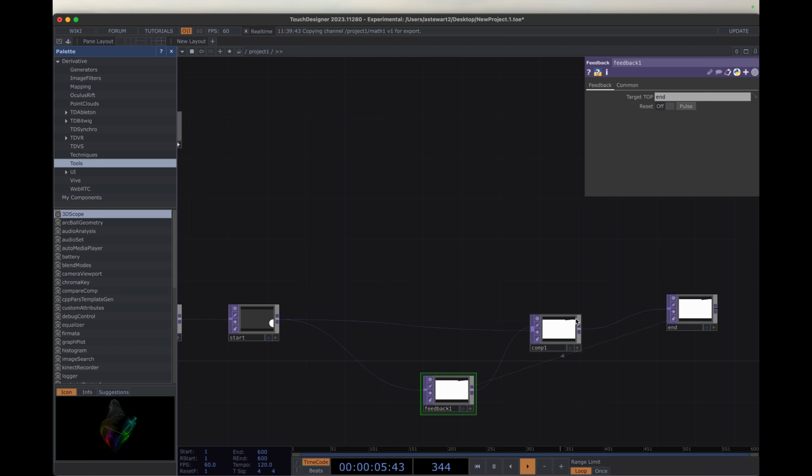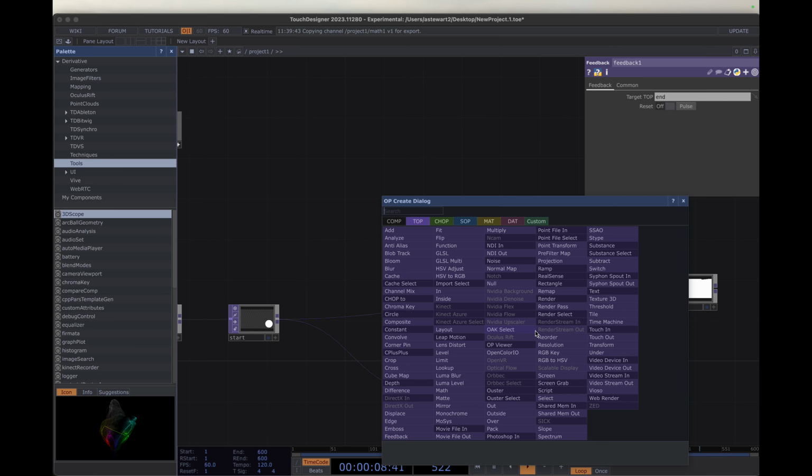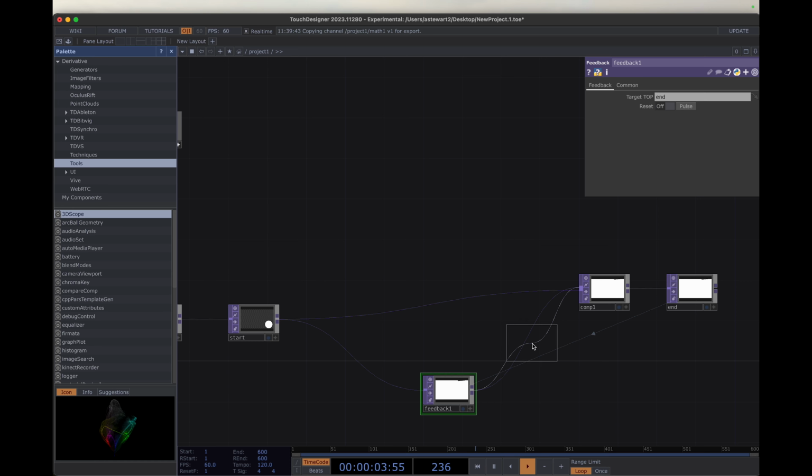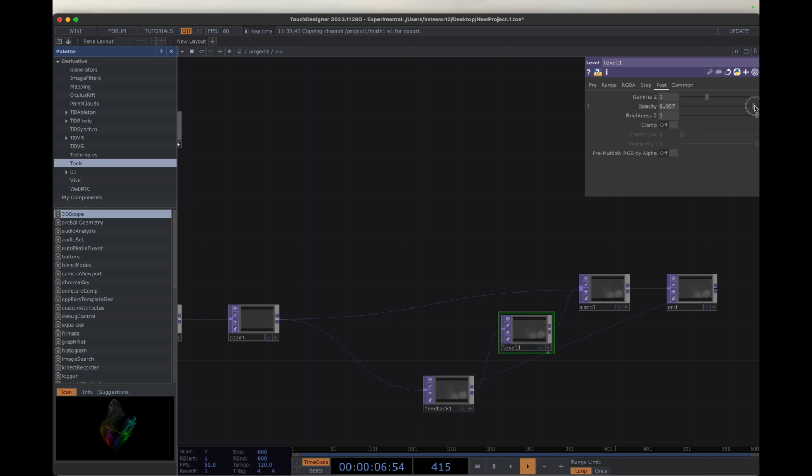So we need to add a little bit more in here in order to get our feedback to fade over time. To do that, we're going to insert an operator between the feedback and the comp, and that operator is going to be a level. If I put the level in here, I need to go to the post tab in my parameters and reduce the opacity. And I want you to see what happens as soon as I do that. You saw this change.